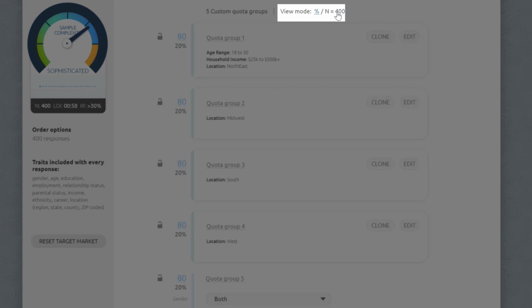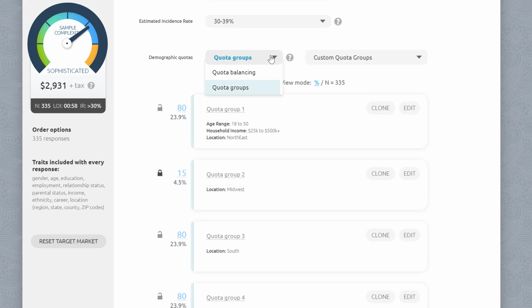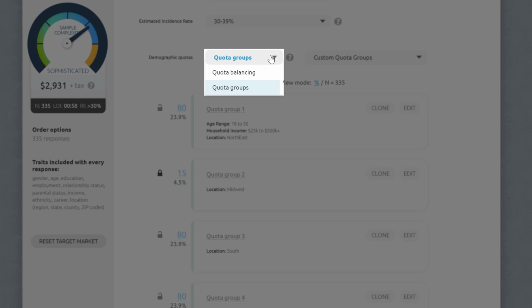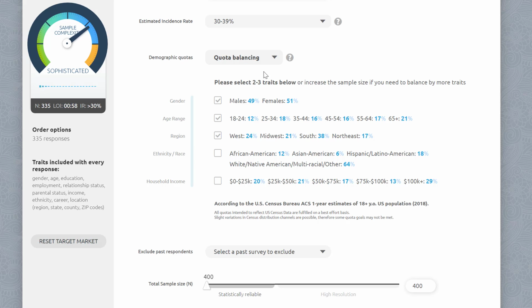Toggle to N at the top of the quota group selection to adjust quota groups by a specific number of responses instead. If you are conducting a US-based survey, you can click the drop-down and select Quota Balancing to align your survey respondent completes with US Census data.